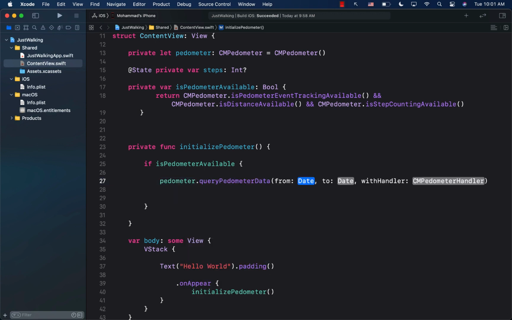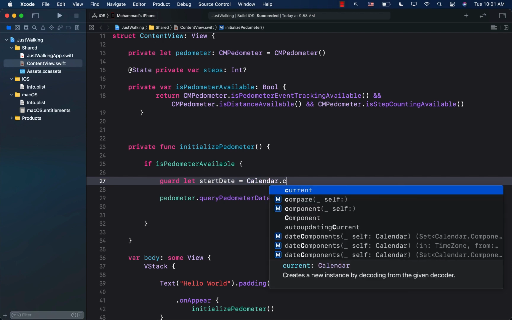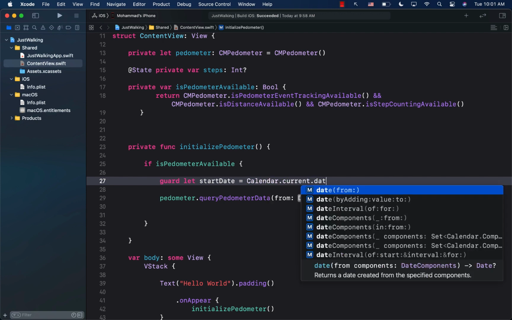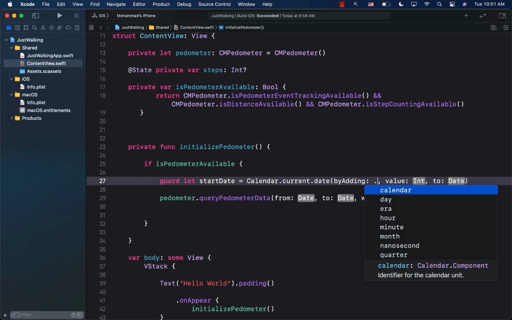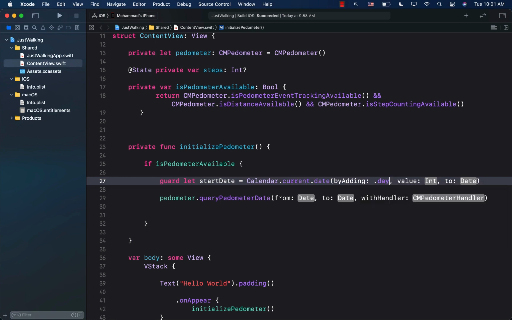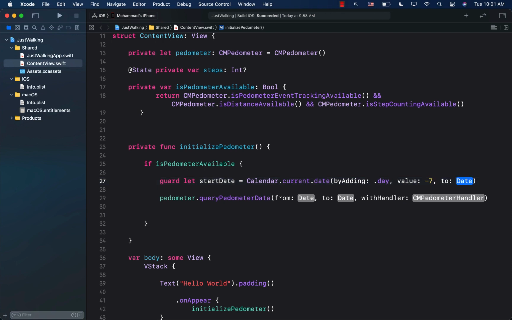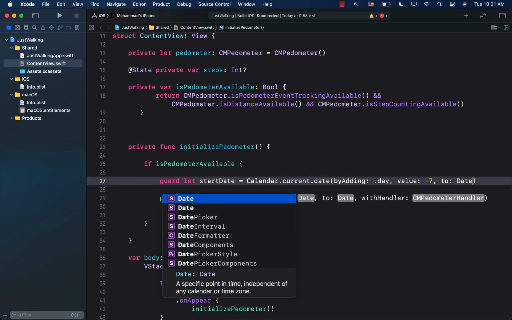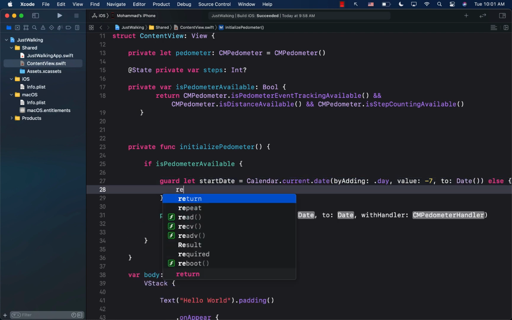Now we do need to supply from and to. So from should be 7 days ago, like a week ago. So let's go ahead and create our start date, which is from. And we're going to use Calendar.current.date. And in the date, we can actually add a component. In this case, since we want to go back 7 days, I'm just going to say by adding a day and -7, which indicates -7 days, a week ago, from the current date. Else, well, nothing but just return.